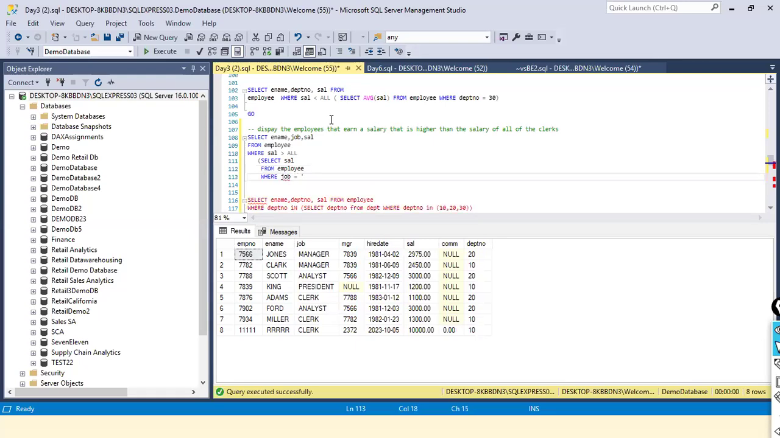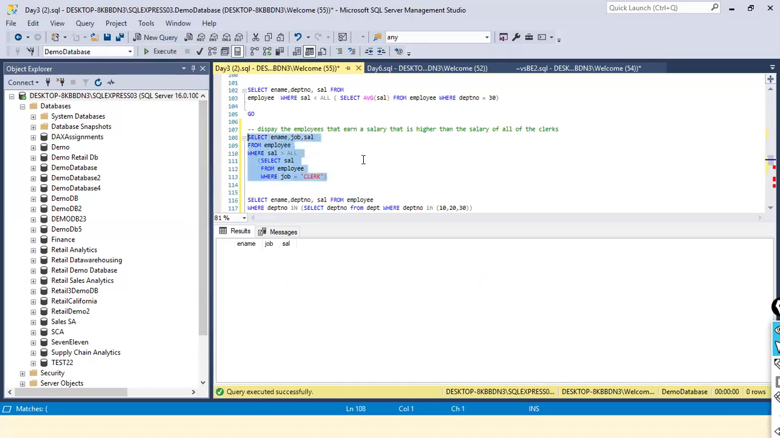Their job equal to clerk. Let's see if this is going to work. Even here, the question is: display always, salary. That is, salary higher than the salary of all the clerks. It is not higher than the average salary of the clerks. Here, make sure that those employees are clerks, and the outer query should return the employees whose salary is greater than all the clerks' salary. So in that case, I've used the ALL function here.